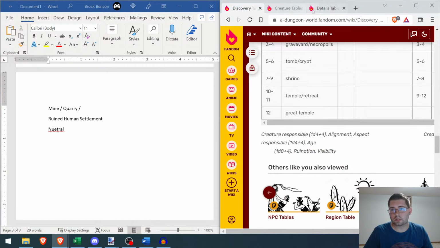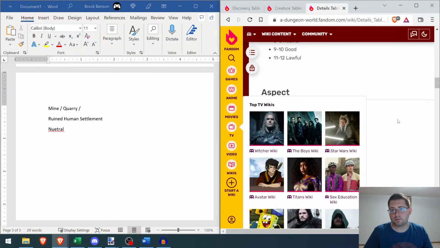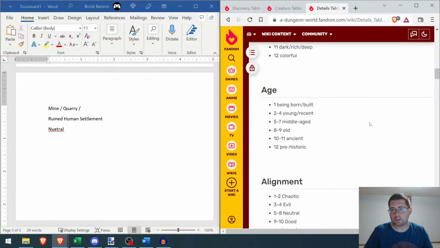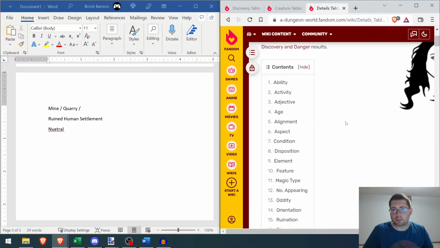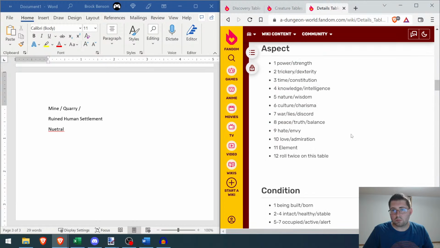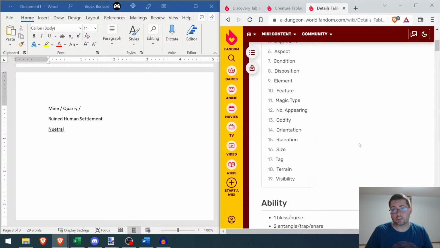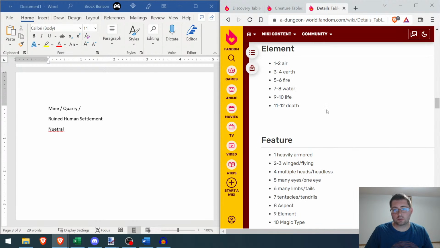And then we also need an aspect. And I also need the ads on this webpage to go away. Thank you. Ability, where's aspect at? Boom. Aspect. What were they doing here? 11. You can't make this up. Element. They're after some sort of an element, which is death.